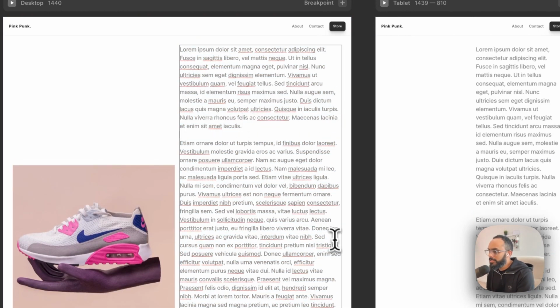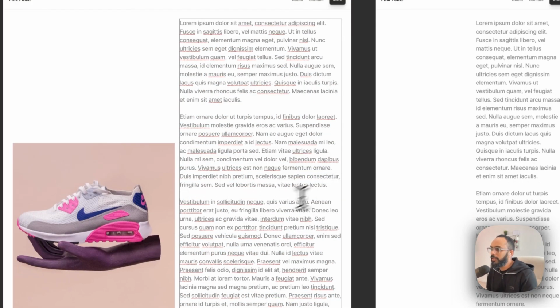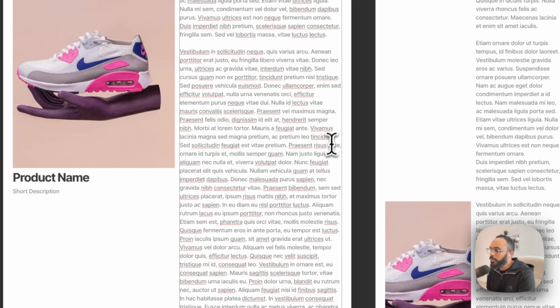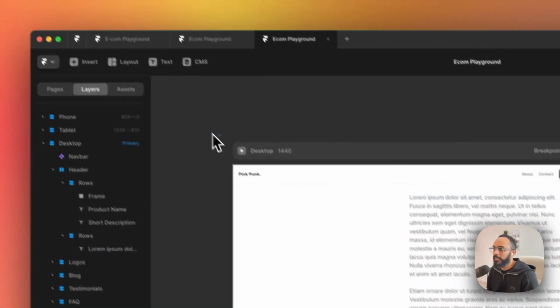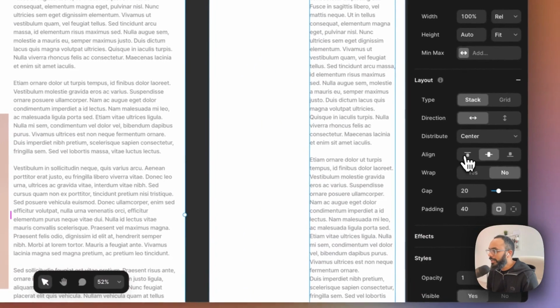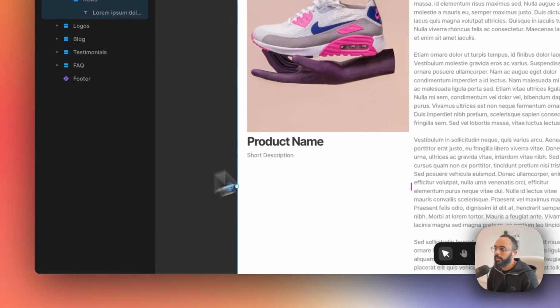So we've got our Lauren Ibsen text. So this is basically a detailed section to give more information about the product. Now, of course, you can see that the alignment is not great. So we want to take this whole section and align it to top. Great. I'm happy with that.